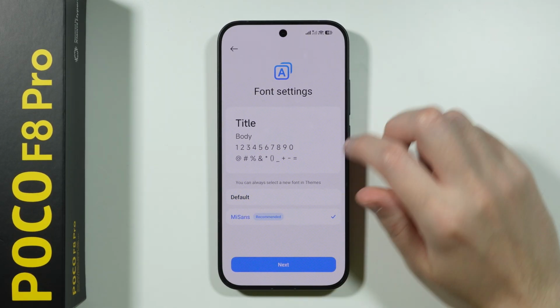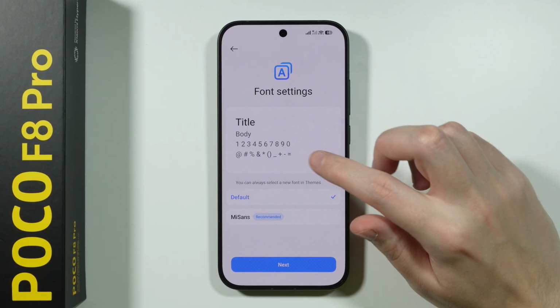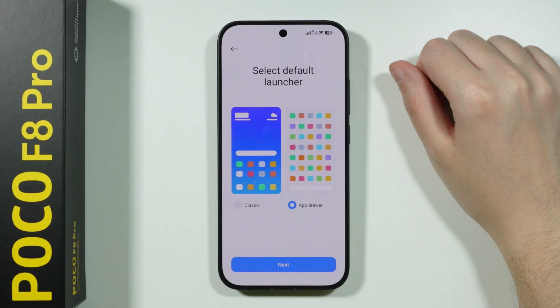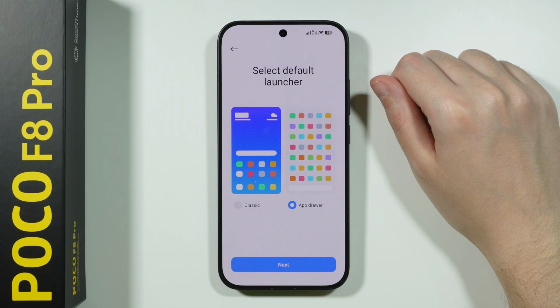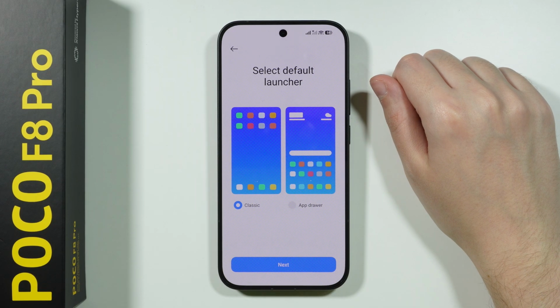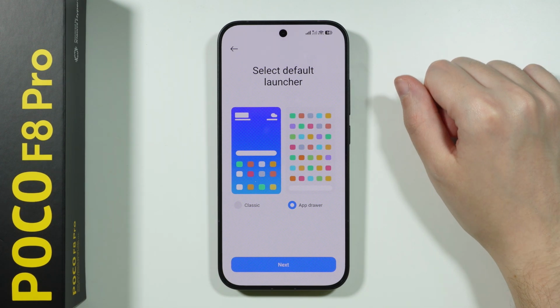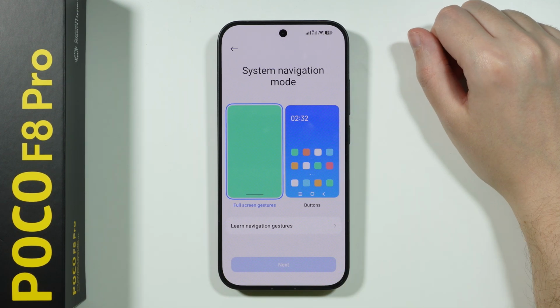Then we have the font setting. You can choose which font you want to use on your phone. I'm gonna stick with the default one, and let's go next. Then you can choose to have the launcher with the app drawer, or you can disable the app drawer and you can just use the home screen. Of course, my choice will be the app drawer one, and let's go next.